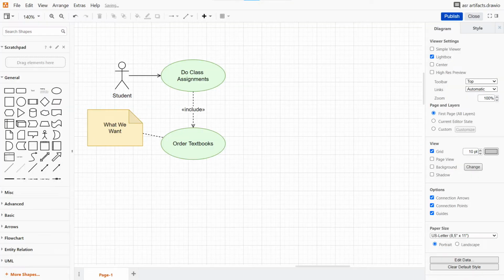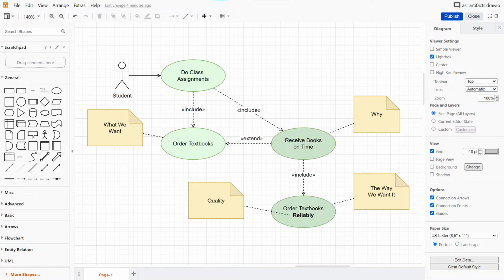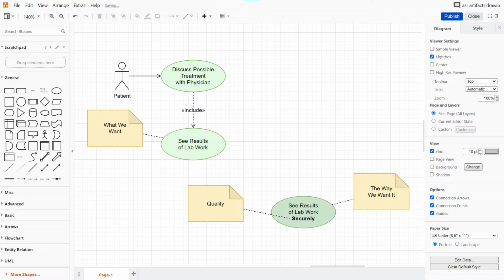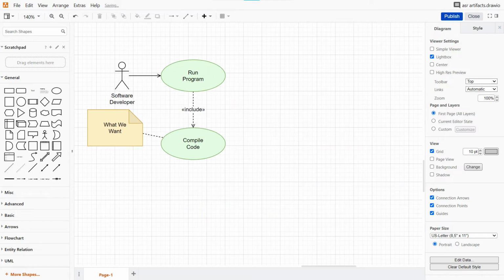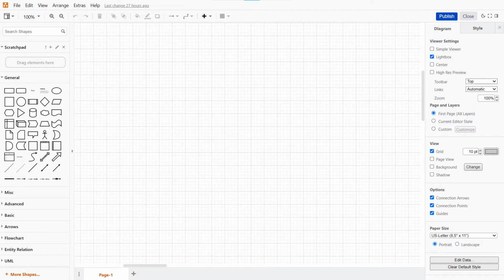As a student, I want to be able to order textbooks reliably so that I can be sure to get my books on time before class starts. As a patient, I want to see the results of my lab work securely so other patients can't see my test results. I want to keep that information private. As a software developer, I want to compile my code quickly so that I can execute my unit tests seamlessly. Test-driven development, baby. Now, this is where it gets interesting.